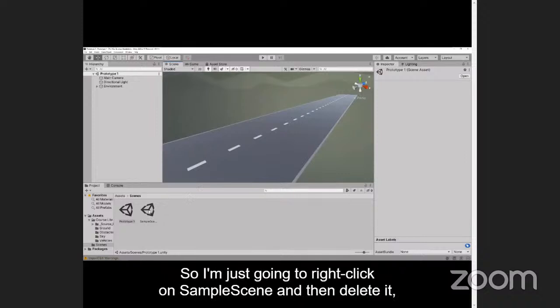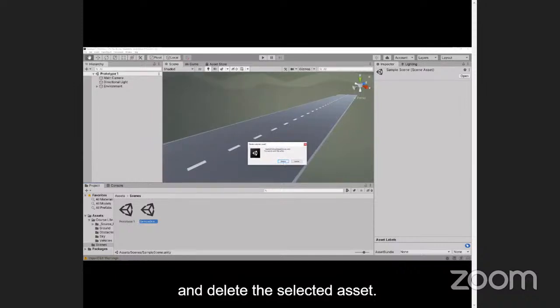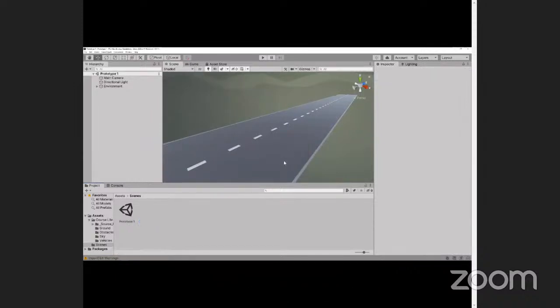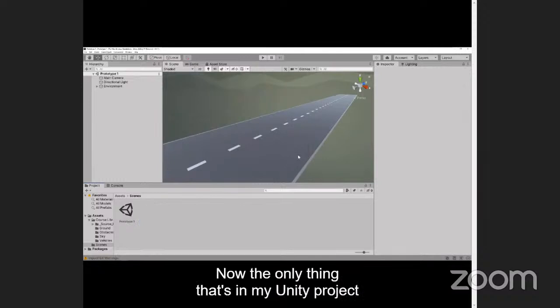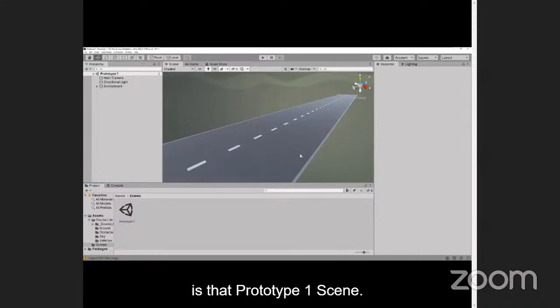So I'm just going to right-click on Sample Scene and then delete it, and delete the selected asset. So now the only thing that's in my Unity project is that Prototype 1 scene.